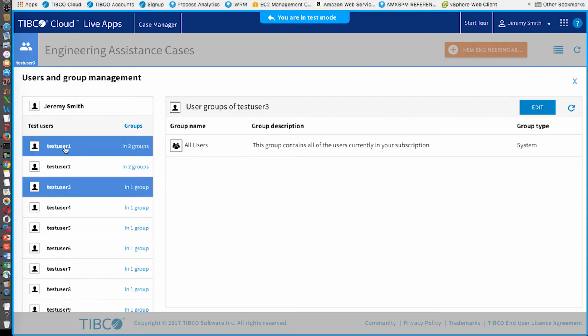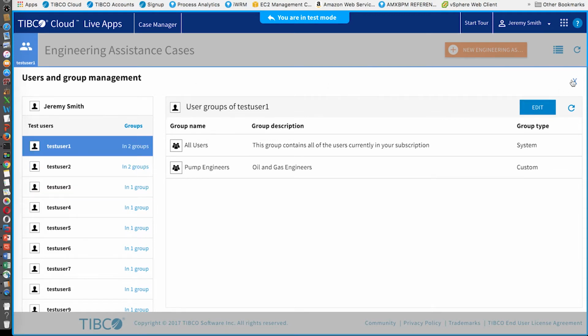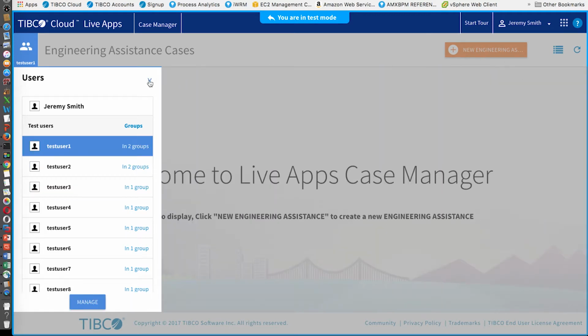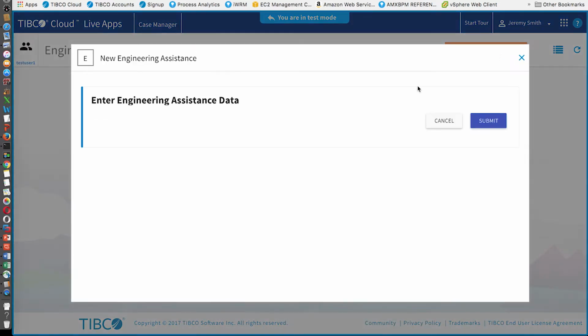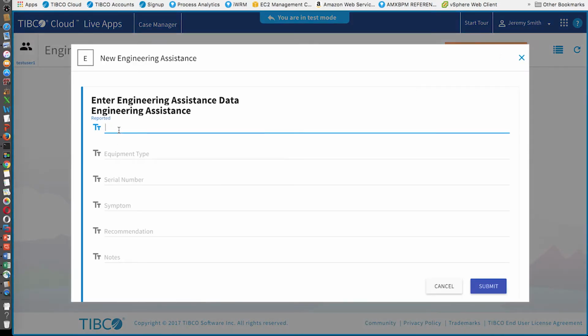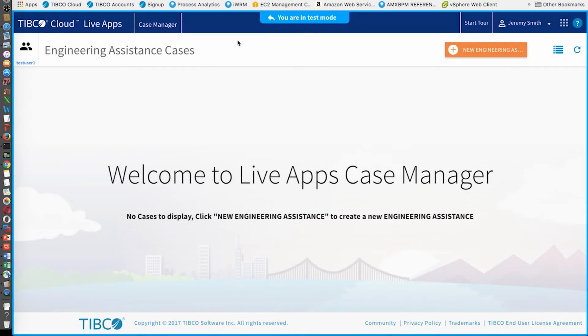So let's go to test user 1, and I could actually go and create a new engineering assistance case, and I could enter some data. Okay, so the first thing I'm thinking is that maybe I should give a bit more information to the application and set some data types on these fields so it's actually a date picker rather than free text. And I could have a drop down for equipment type. That'll be easy enough to do, so let's go and enhance the application to do that.